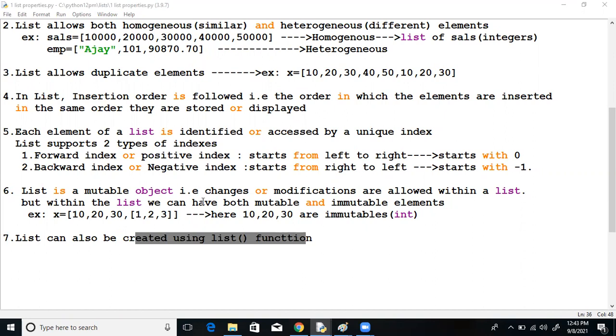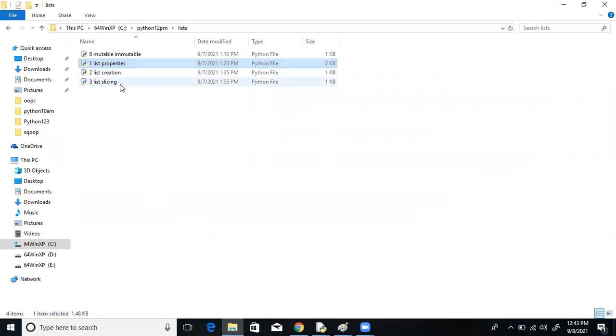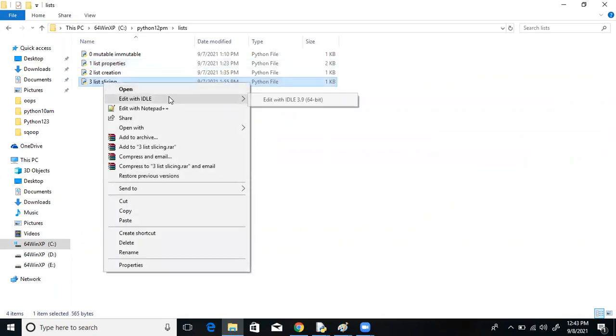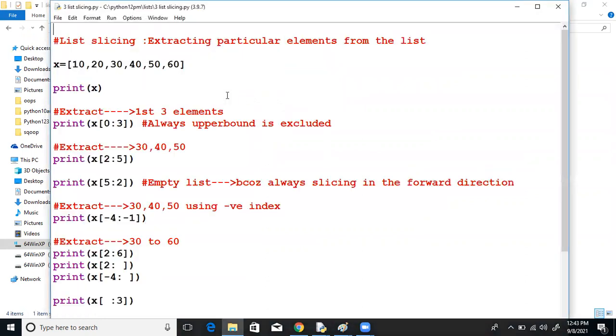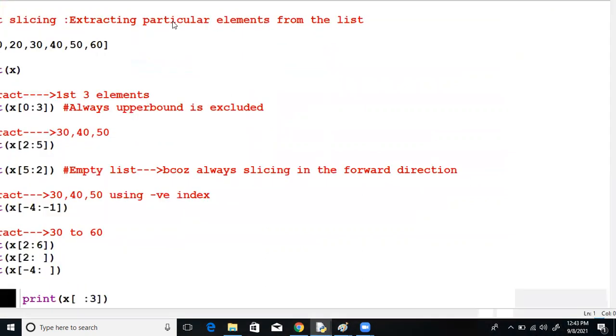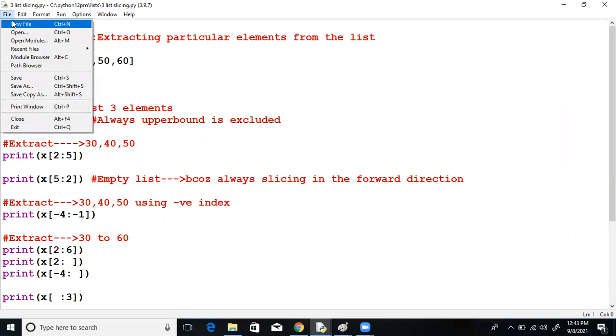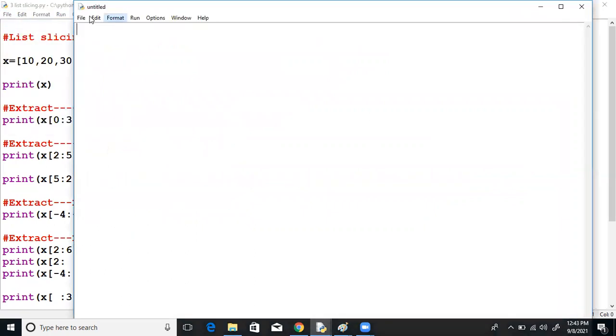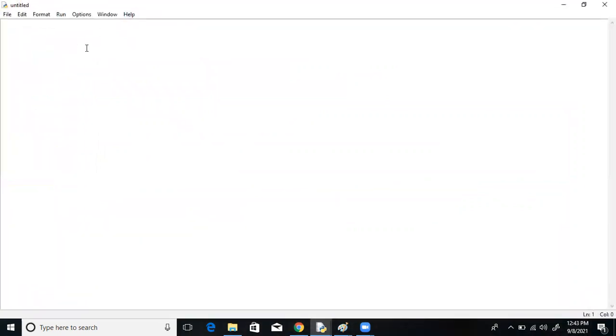Fine. Now these are the list properties. And yesterday I was also discussing list creation and list slicing, right? List slicing is extracting particular elements from a list. Now write down list functions.